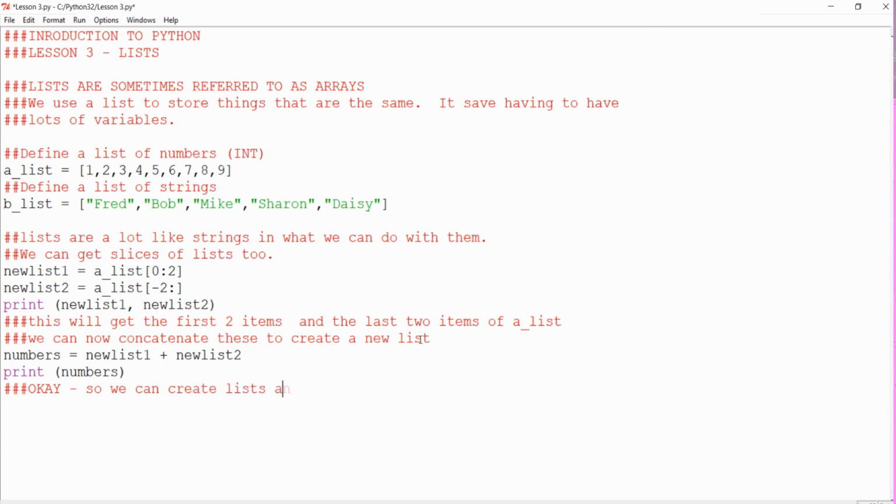Okay, so we can create lists and we can print them using a for loop. We can get indexes from lists and we can slice and concatenate them.